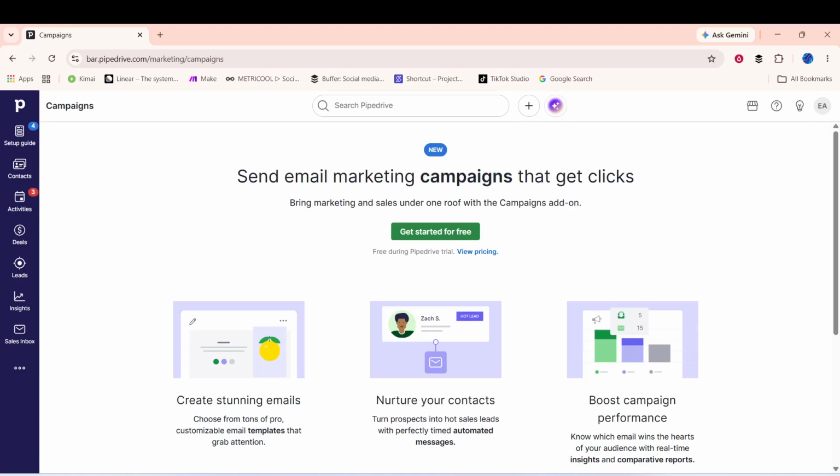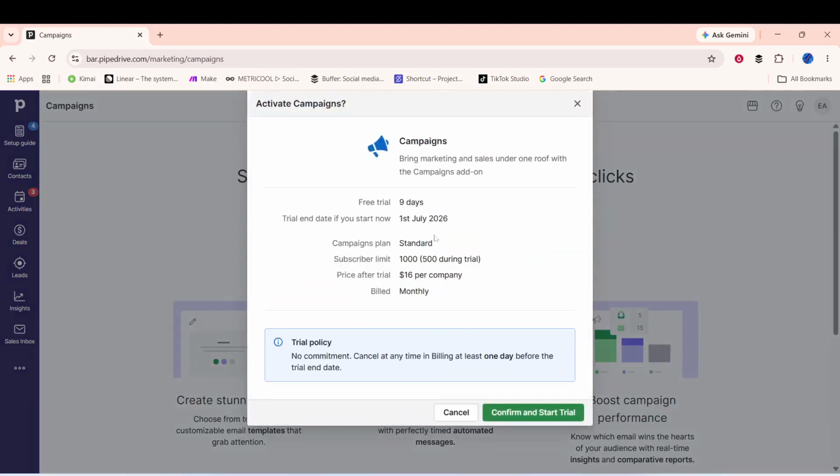All right, take a look at this overview page. It is showing you what campaigns can do, but right now it is not active. You will see a big button that says Get Started for Free. That is your ticket in. Click that button. Now, wait for a new window to pop up. This is the Activate Campaigns window. This is where we set everything up.